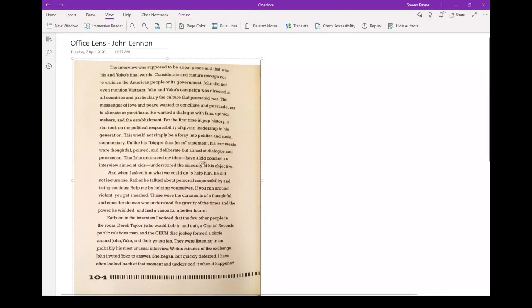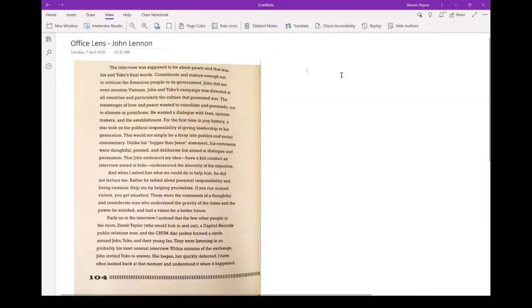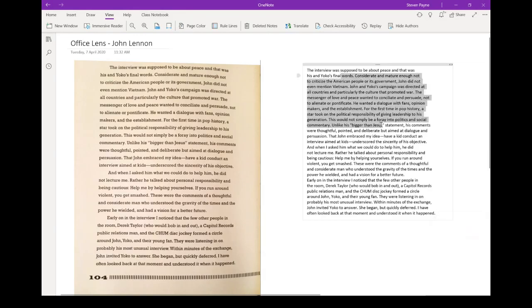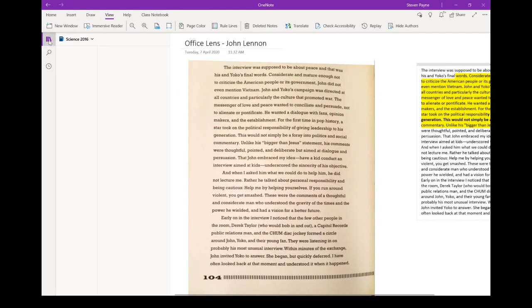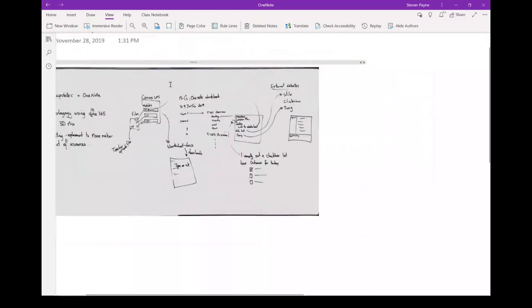Also on Windows, you can right click and copy the text from a picture. So here I've just copied the text, I can then go on and edit that and highlight it and all that sort of stuff. So I can actually take content that I've already created, perhaps years ago in a printed worksheet or book, and actually now breathe some fresh life into that.